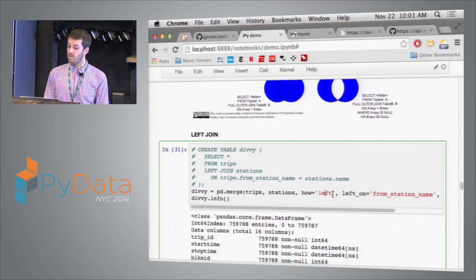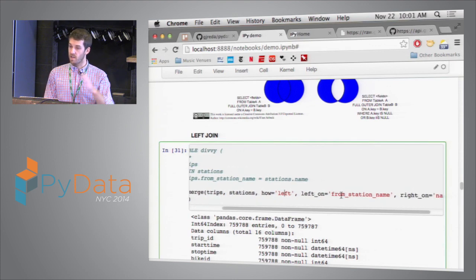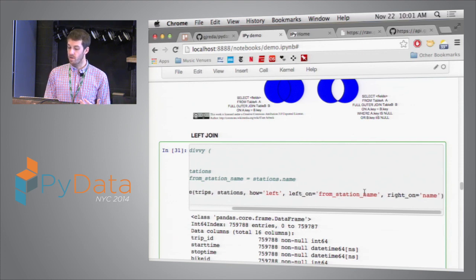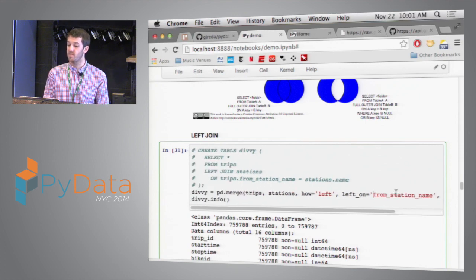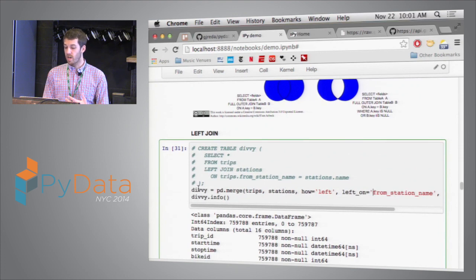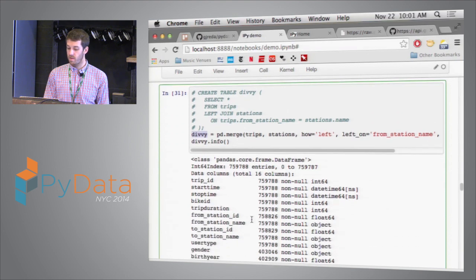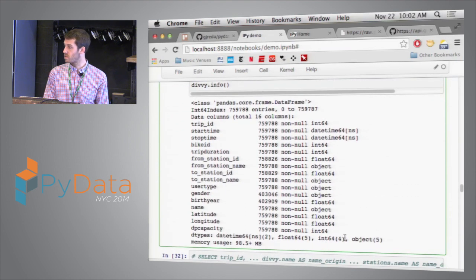And we're being explicit. We're saying left on, so for the left data frame, we're joining it on the from station name, and on the right, we're joining it to the name. Then if we look, we're catching it in this divvy data set, and we now have our data set with these new columns, which are the stations columns pulled in.